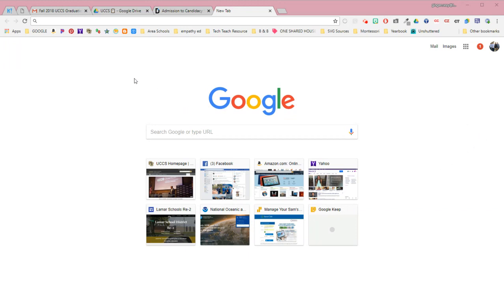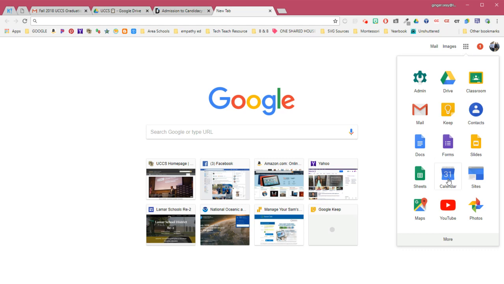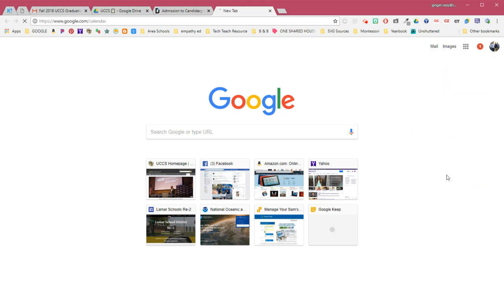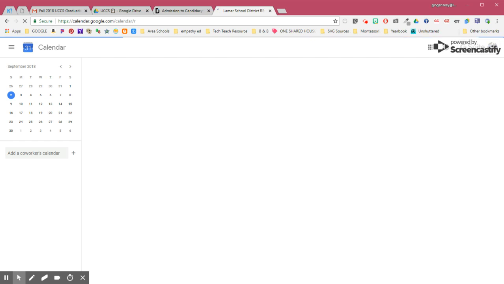First, you want to be in your account, either on the Gmail page or the search page or wherever you generally land. You're going to go up to the waffle and you're going to find Google Calendar. It's blue, it's got a 31 on it. It looks like pages of a calendar turning. When you select that, it will open up your Google Calendar.